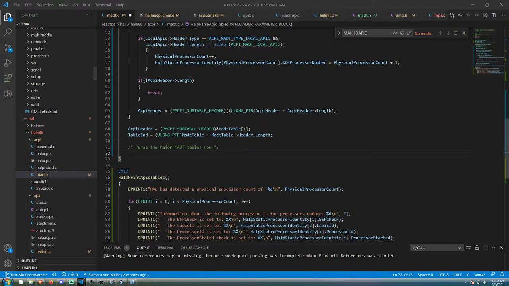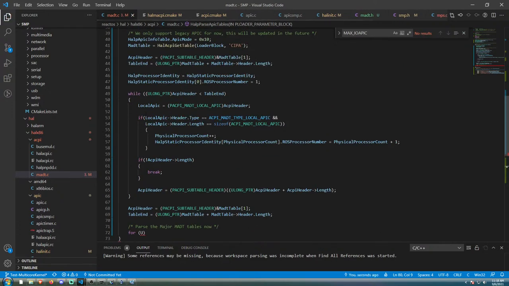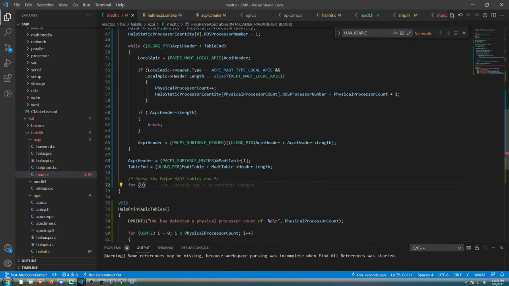Okay, and that needs to be like that for all of these, I think. We'll do a U-long. I already had I. No, that's fine. Equals 0. Then the U-long pointer of the APIC table? No, the ACPI header, I think. And then table end. And that should be okay.